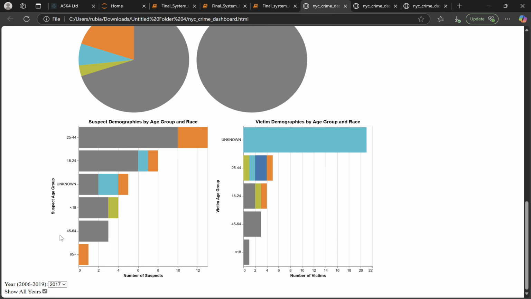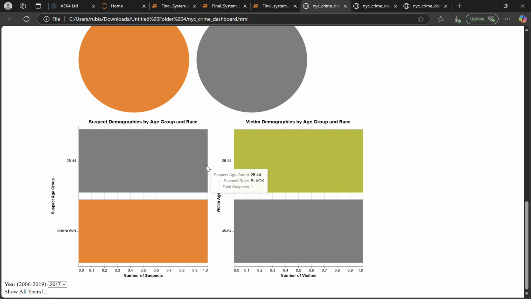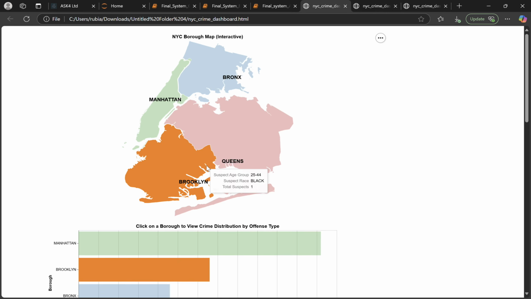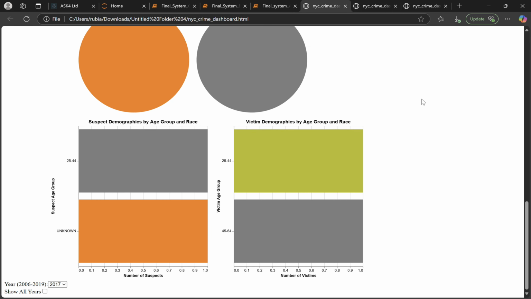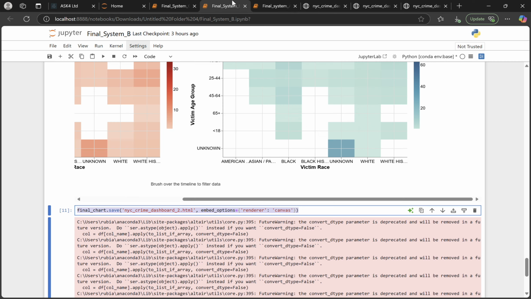This can also be filtered in the timeline by years. As you can see, this makes a difference dynamically in the chart. So that is system A. Moving on to system B.